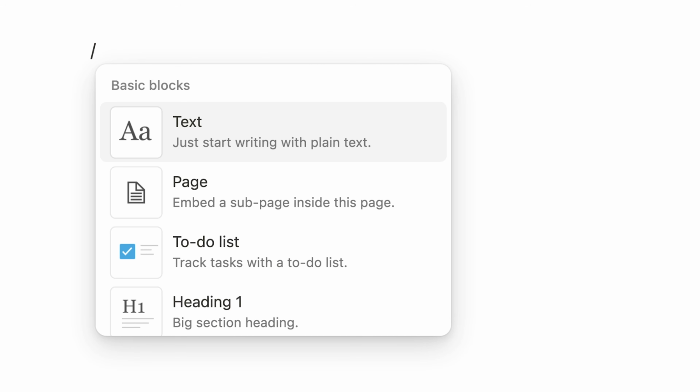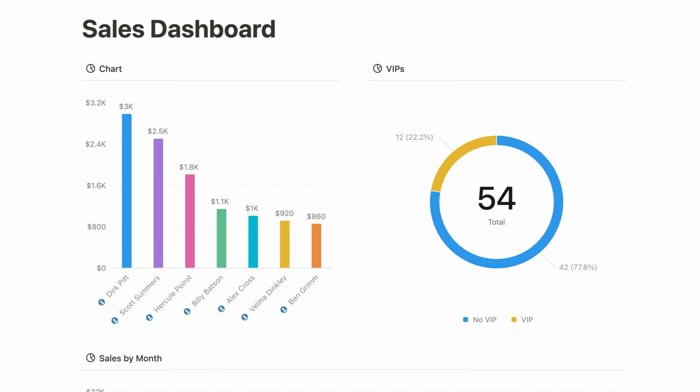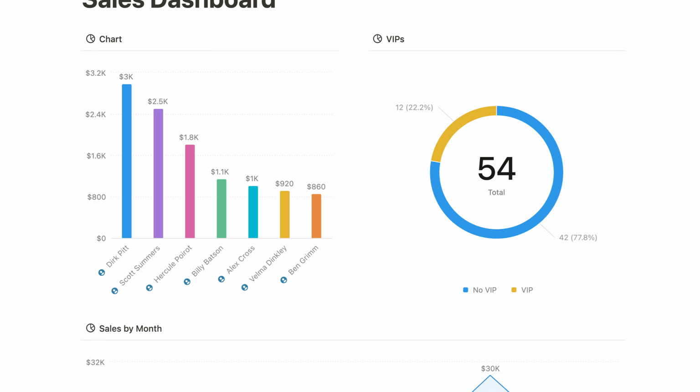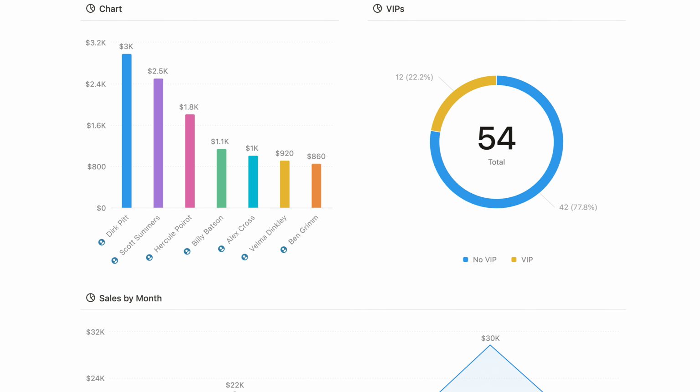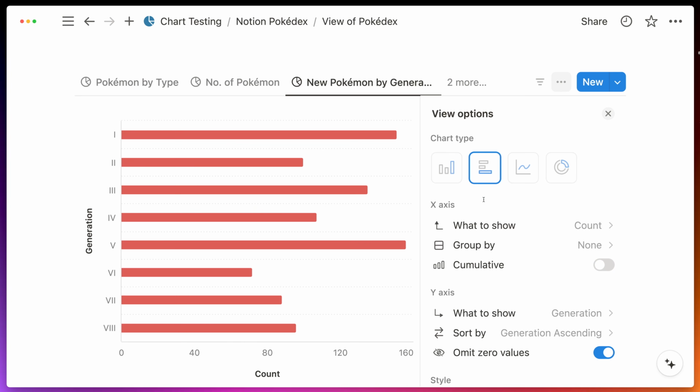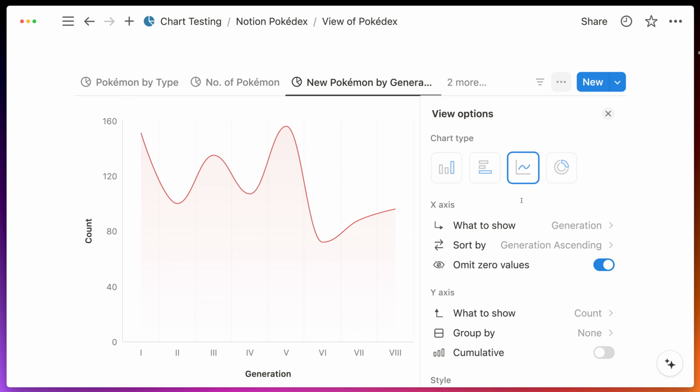Now, because charts are just layout types in databases, and because database views are blocks like pretty much everything else in Notion, you can put a chart basically anywhere. It allows you to create these really cool dashboards with the 4 different chart types that we have here at launch. But where it becomes really interesting is when we get into the settings of our charts, because that's where we get to work with data.